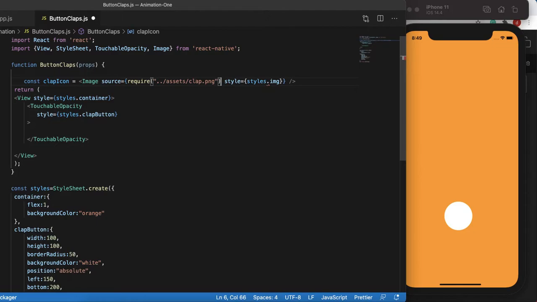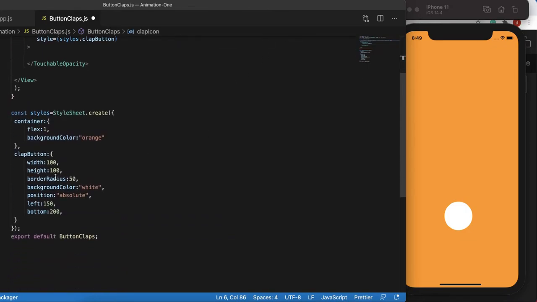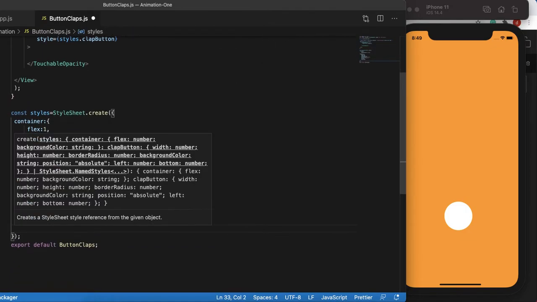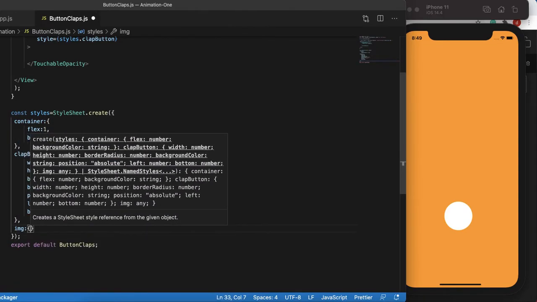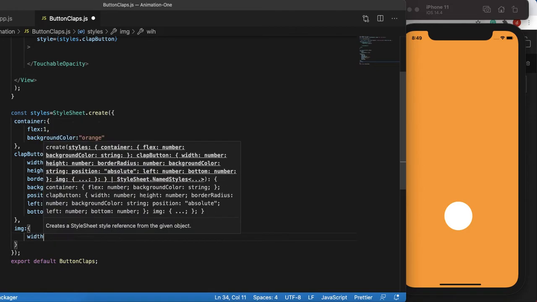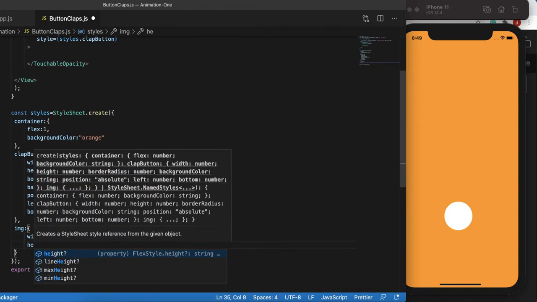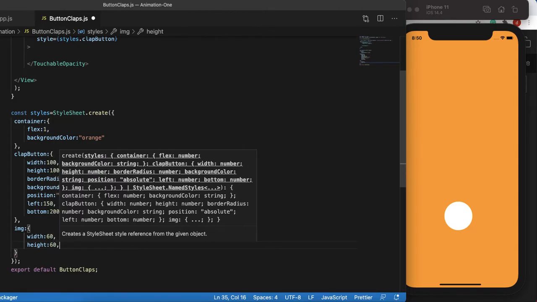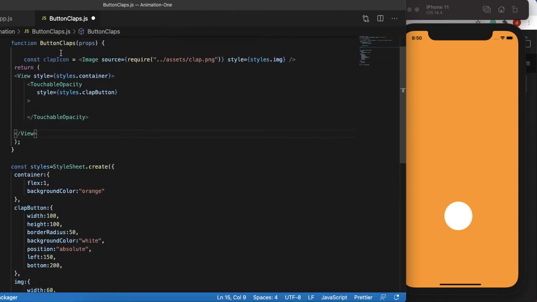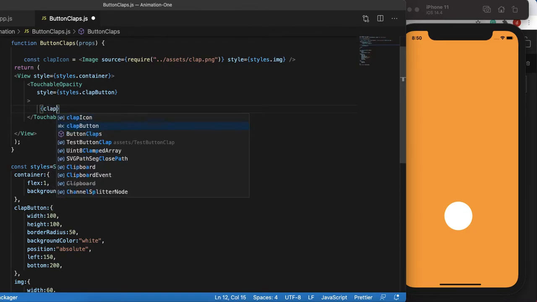Okay, we should not have any error. Okay, we're good now. Alright, so let's go ahead and define this image object property here. So I want to give it width, say 60, and height, say another 60. Alright, and now we want to pass this clap icon within our view. So remember, this is a view, so we can pass it as a child of this view. So just call clap icon.